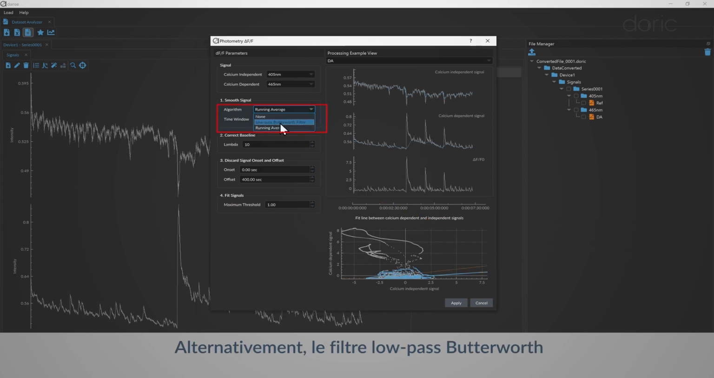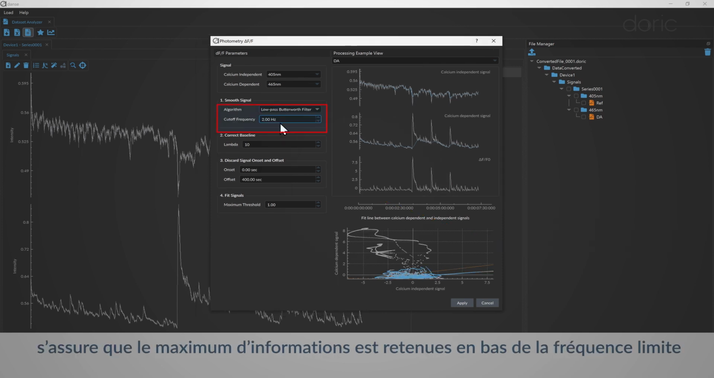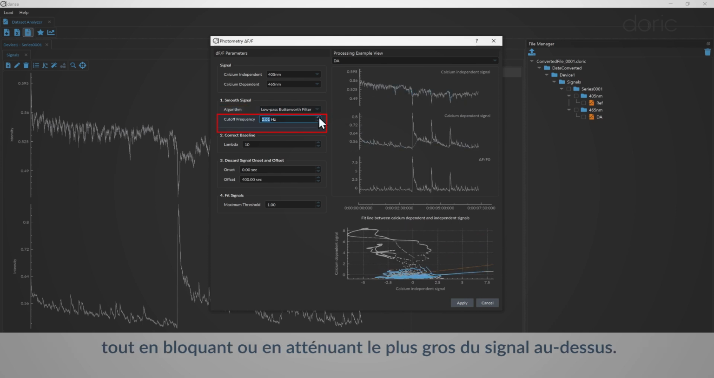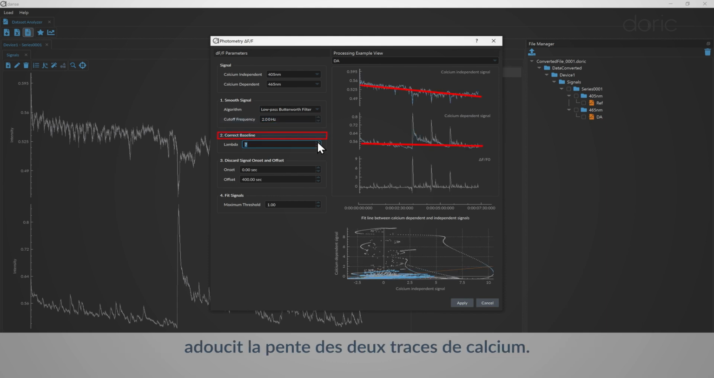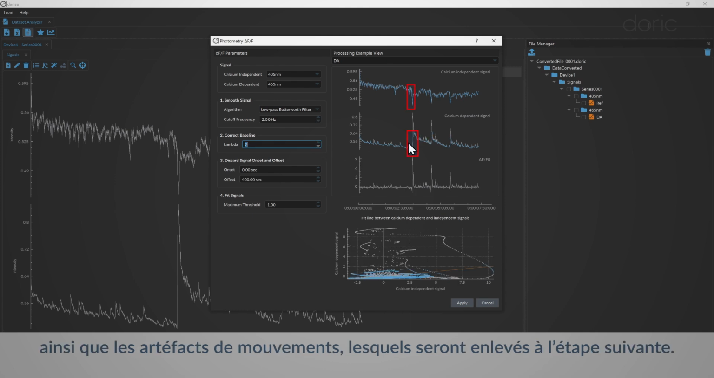Alternatively, the low-pass Butterworth filter ensures maximum information is retained below the cutoff frequency, while blocking or attenuating most of the signal above it. The next step, correcting the baseline, removes the slope from both calcium traces. But it shouldn't remove either the calcium peaks nor the motion artifacts, which will be removed in the following step.